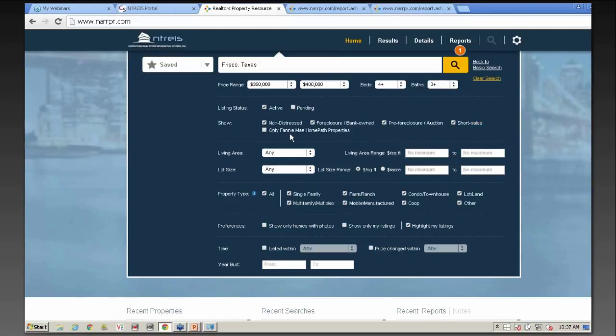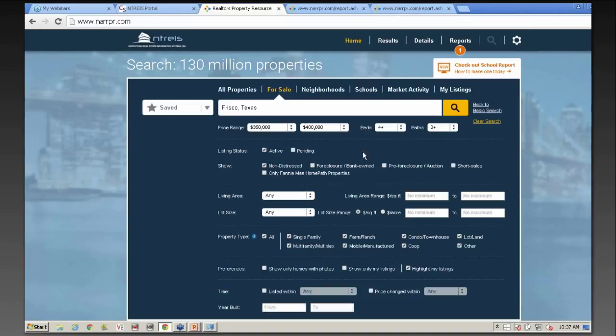So maybe I don't want to show them pending properties, and I don't want to show them any distressed properties here, so I would do non-distressed and get rid of the short sales and the foreclosures, all of that. Then I'm going to hit my search, and it's going to run that search for me.